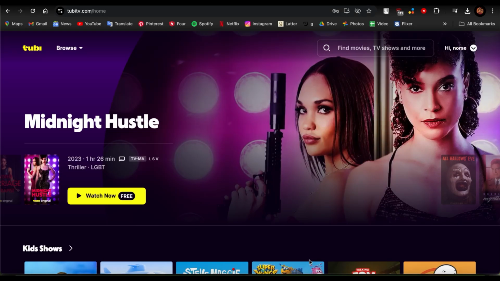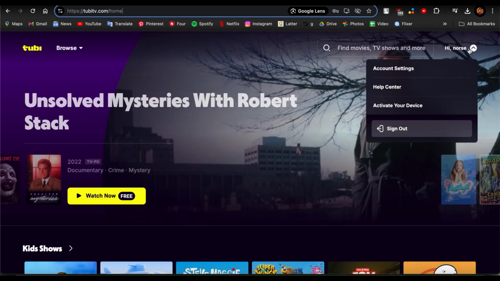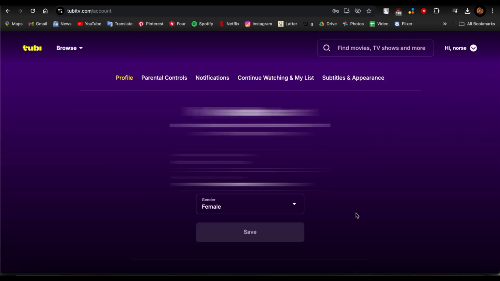So once you have opened your browser and you're on this page, just look at the top right corner with your name on it. Now select account settings, which is right above help center, and once you do so, you will be in your profile over here. You will have all the options related to your account. So there's your first name, your email, and finally your gender.